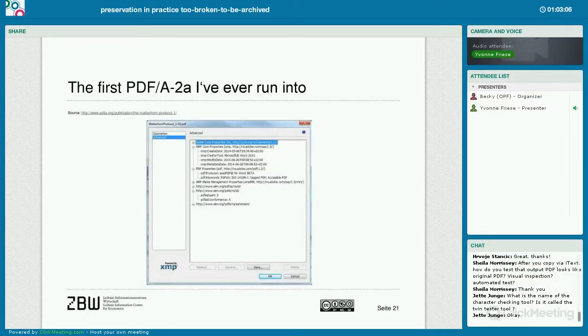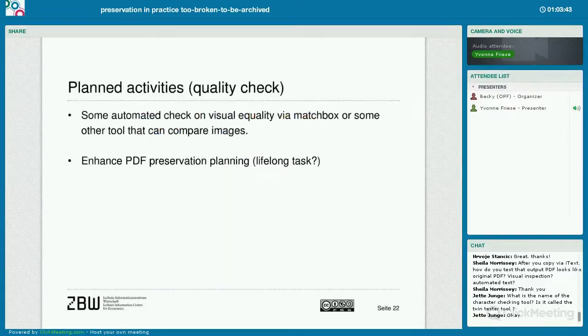So this is the first PDFA 2A I've ever run into, and it's openly available. You can find it on the web. There's the URL. You can then copy and paste, and you see that it's really PDFA conformance 2A. This is really fascinating. I think it's not valid. Well, I've run it through PDFBox, I think, and PDFBox complained, but well, we will see. At least it's a PDFA 2A. That's really nice. Now you know it too.